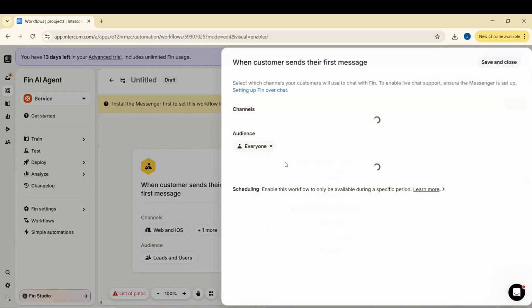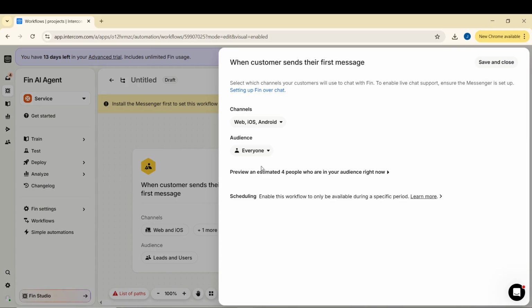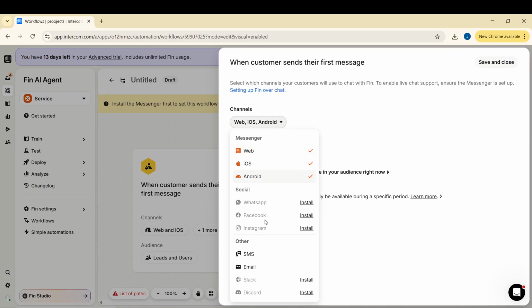This trigger is important because it tells Intercom to run your workflow as soon as a customer opens a fresh chat. In practice, this is what lets your chatbot greet or guide people right at the start, before a human teammate needs to step in.